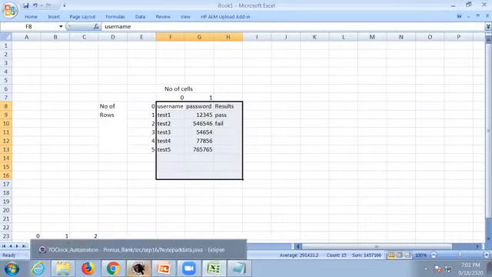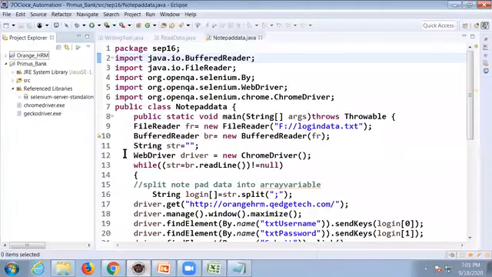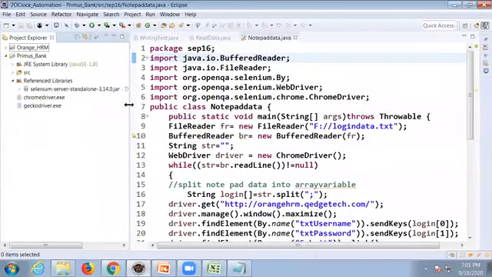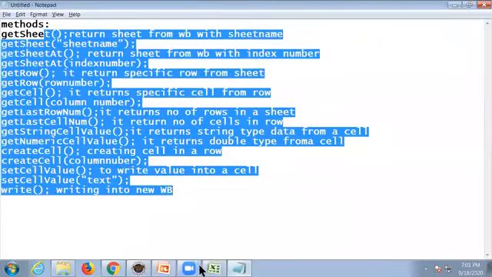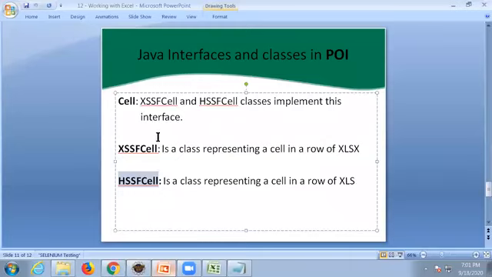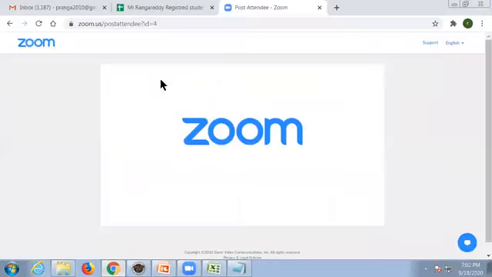But before working with the methods practically, first of all, what you need to do: we have only standalone Java, and this will not work for these methods and classes which I told you. If you want to access all these methods and classes, we compulsorily have to download some jar files. The jar files are nothing but Apache POI.